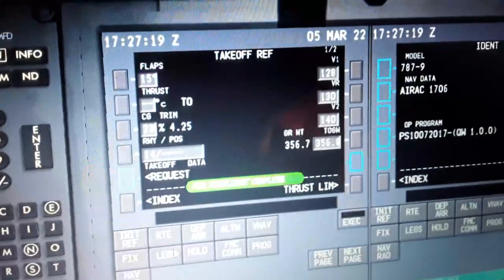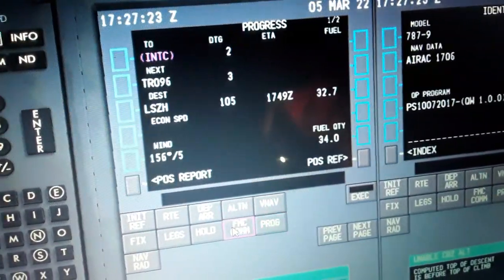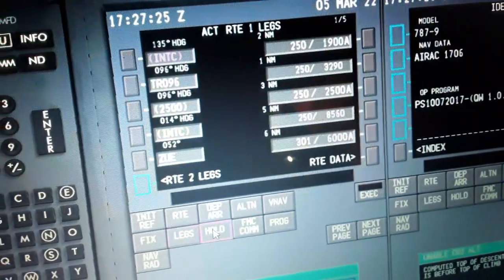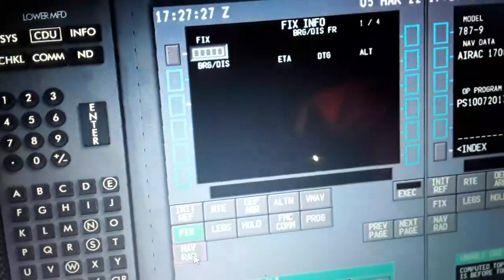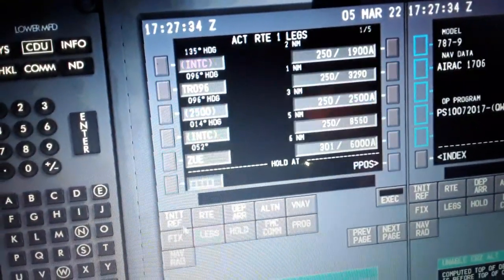We also have the legs here, the route, departure, arrival, alternate, VNAV, progress, FMC, legs. We can set a hold in flight and also fix, and the radio frequency, LSZH, VOR, localizer, LSZH, and also VOR and ADF.